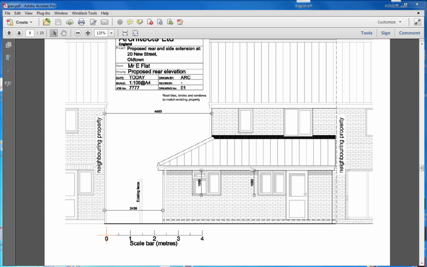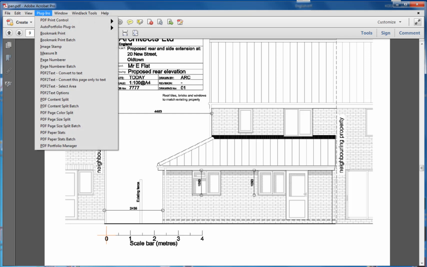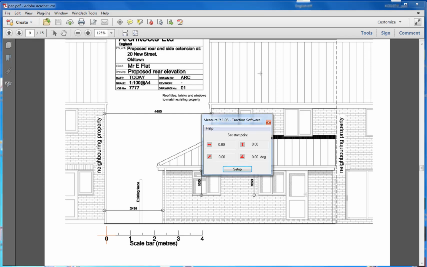Hi, how to calibrate PDF measure it. So in this example I've got a drawing here which has got a scale at the bottom. So I want to go into plugins, once installed I want to go into plugins in Acrobat and measure it.